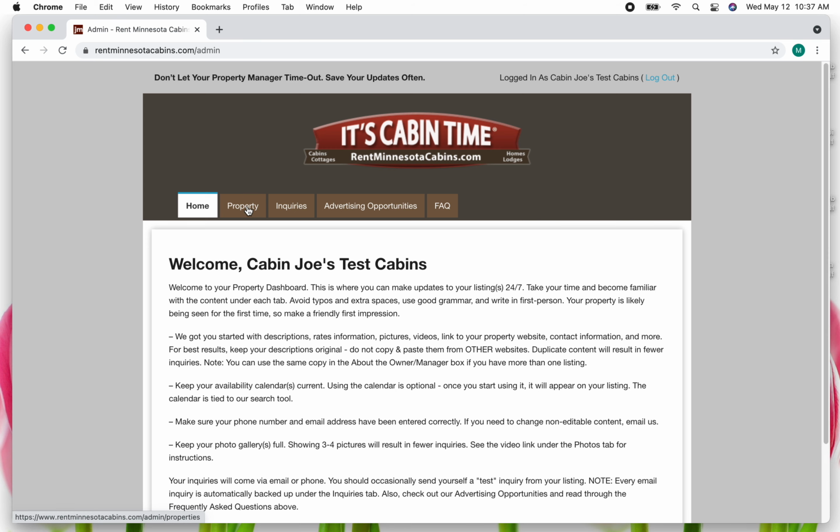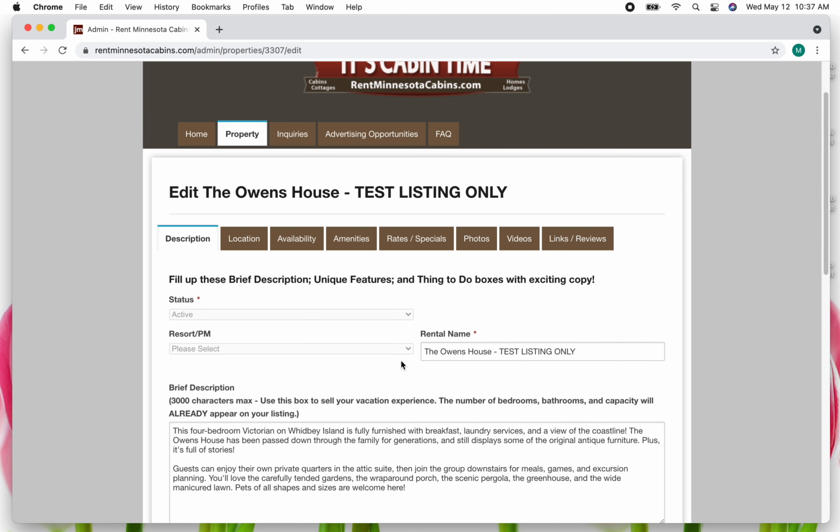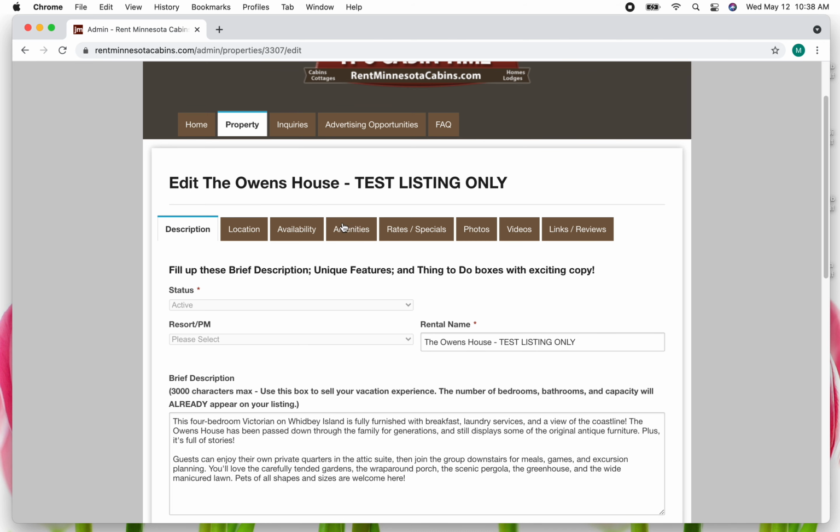Click on the property tab, and here is where you will see all the properties you have listed with us. Start by clicking the edit button for the property that you wish to edit, and then you will see the amenities tab.